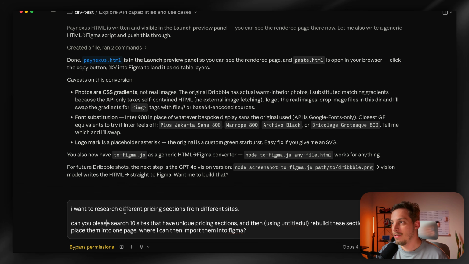And what if we want to do multiple sites at the same time and analyze, let's say, a section of a specific site, like a pricing section, and say, hey, let's organize all of these different pricing sections into one site and then bring that into Figma. So I can say I want to research different pricing sections from different sites. Can you please search 10 sites that have unique pricing sections, and then using Untitled UI, rebuild these sections and place them into one page, where I can then import them into Figma.